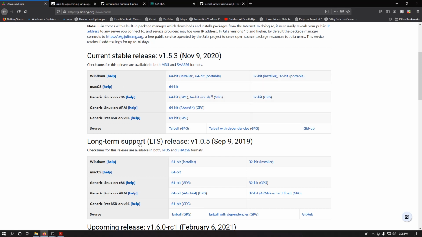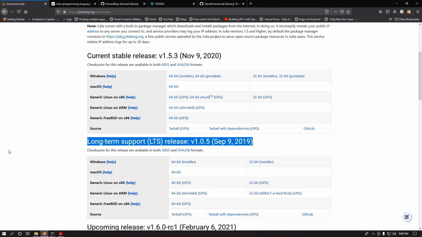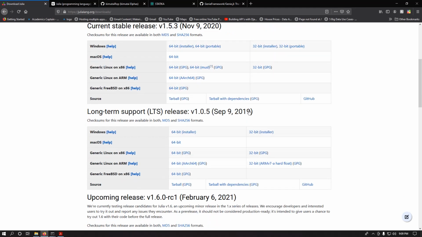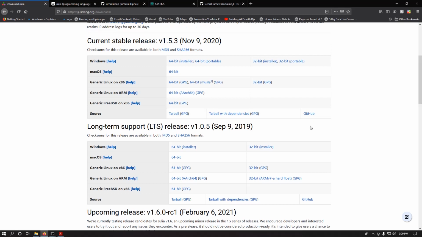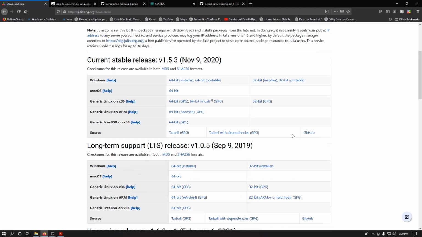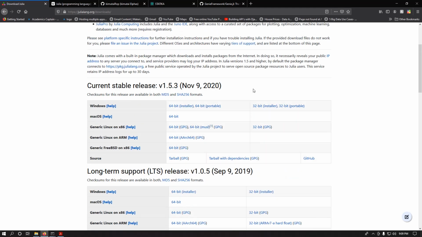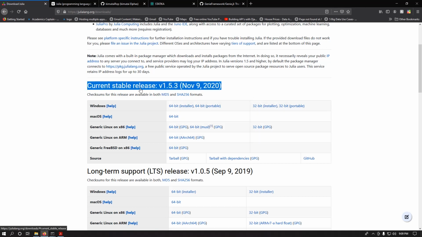The other one is a long-term release, which was released in September. It's 1.0.5. If you are developing a system for an organization, you're always advised to use the long-term release, because a lot of things won't change significantly every now and then. The development is done, so at least your application will remain consistent. But if you are somebody like me, developing applications for many people, then the current stable release will work for you, which is 1.5.3, released in November.